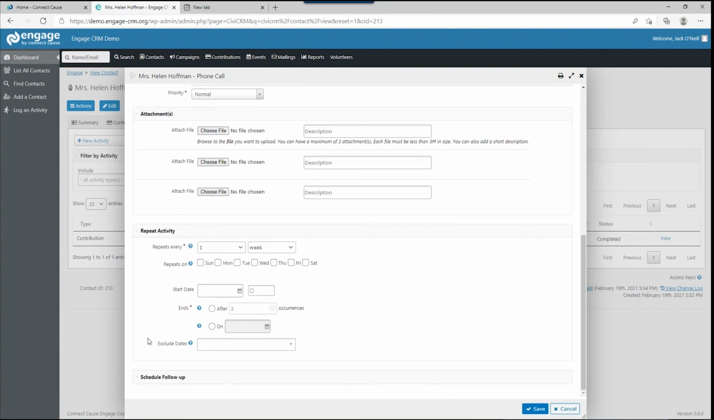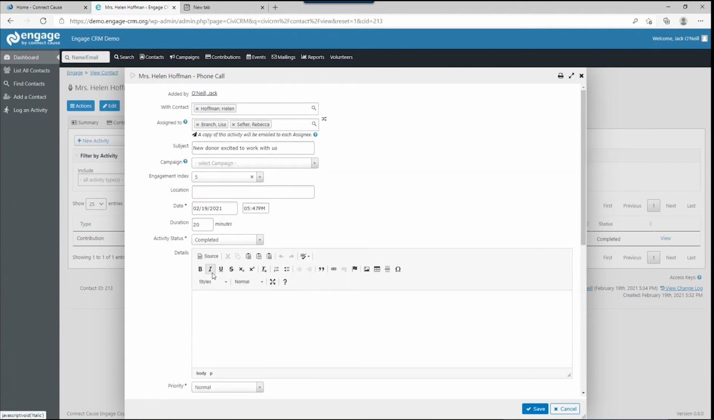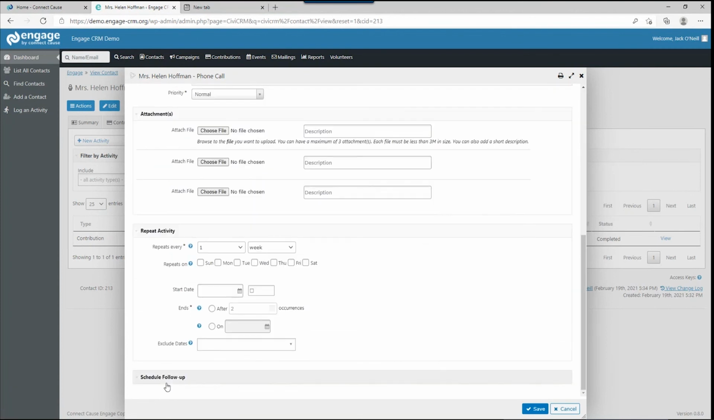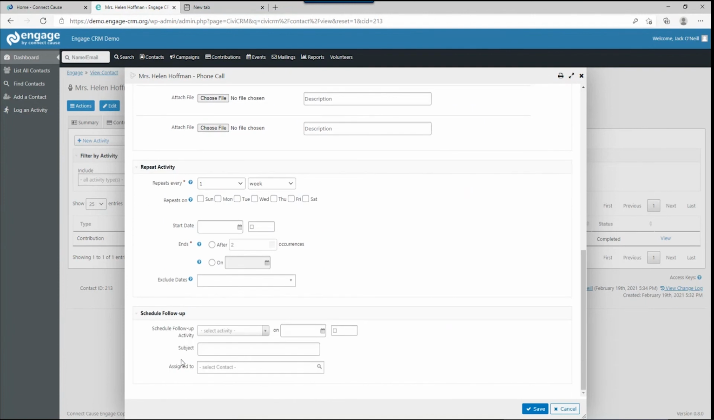I can say that activities can be repeated. This is nice if you're logging that you had a check-in with somebody. You have the ability, just like you would in your standard email product, to say that you want to add this activity over and over again. And the cool thing is that it then appears on the task list of the people that you assigned up at the top.